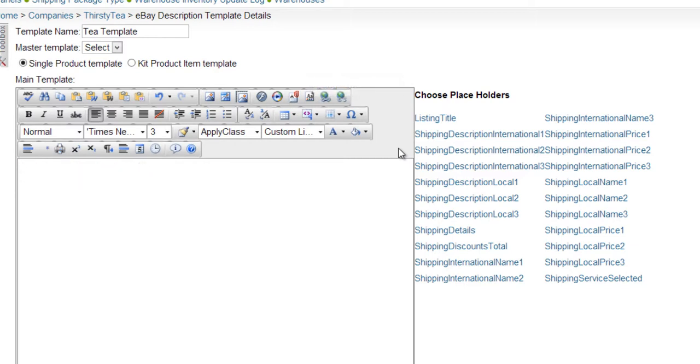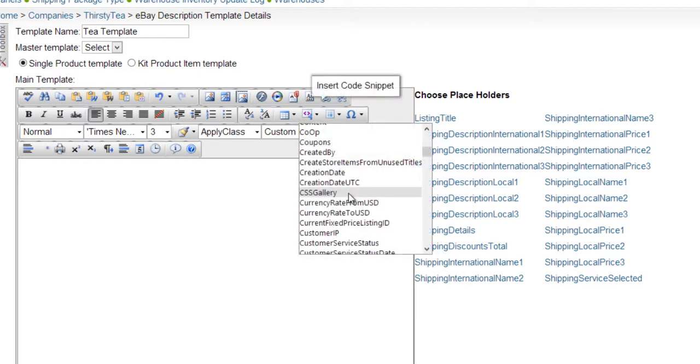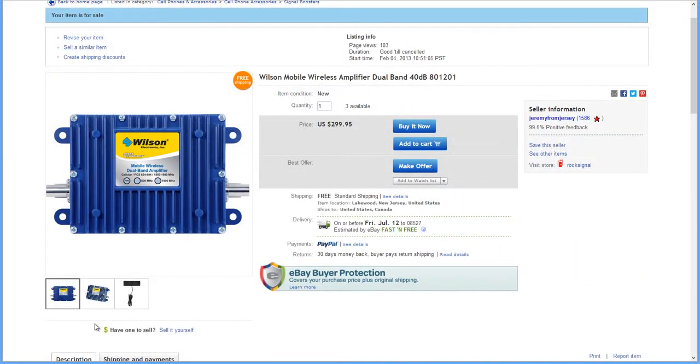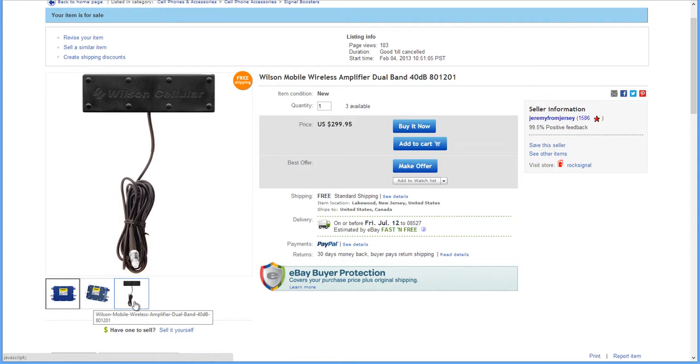If you have multiple images to upload, you can use the shortcut placeholder CSS Gallery to grab all the images that are on the product homepage. The images will display as thumbnails under the main description image.